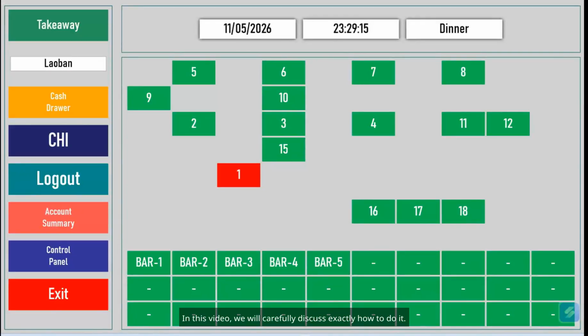In this video, we will carefully discuss exactly how to do it. To give you a practical example, when you send order information to the kitchen, that process is done by entering commands or typing information into the system. Once that data is processed, the kitchen team will use their printer to get a physical copy of the order for the chefs. All right?